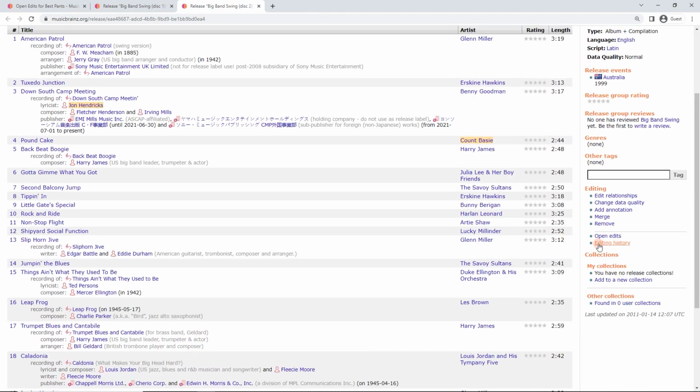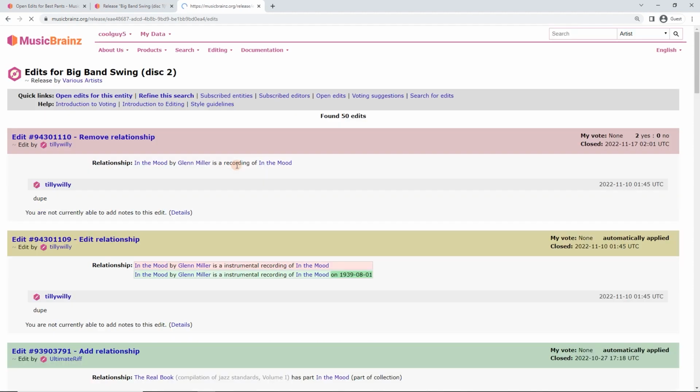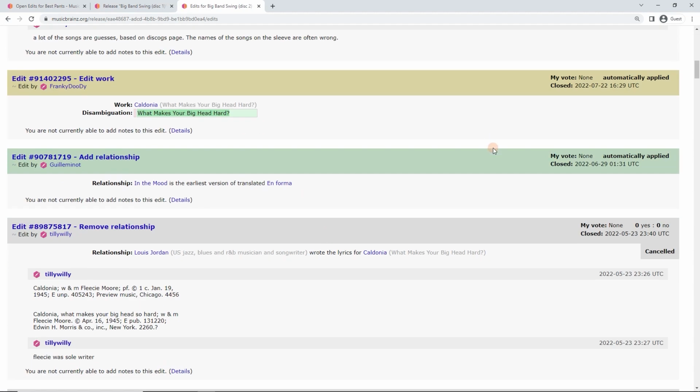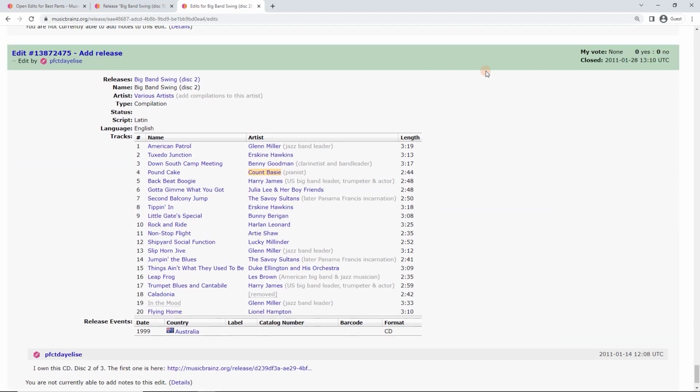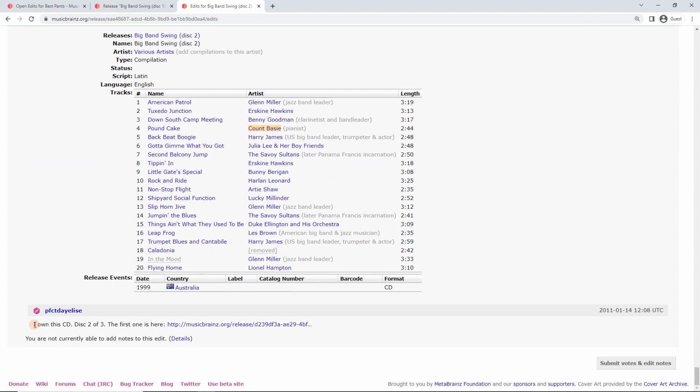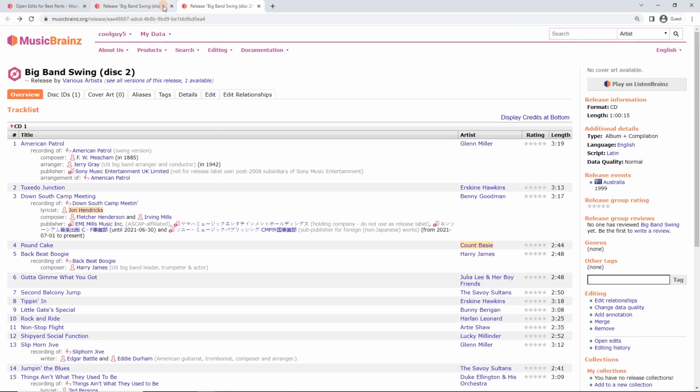set. And what I've done there is I've gone into editing history. We're just going to go and see what the person who added this release all the way at the start, all the way back in 2011, said when they added it. And now they've said, I own this CD, disc 2 of 3, the first one is here, and that is this other release that I've queued up. So I safely know that these two belong together.